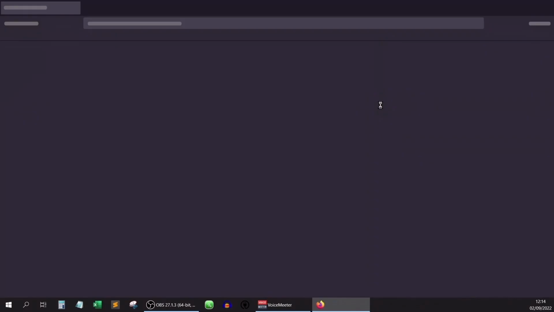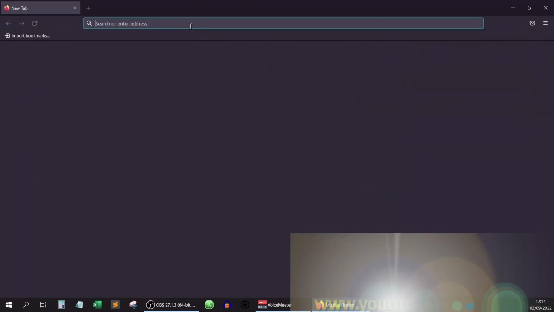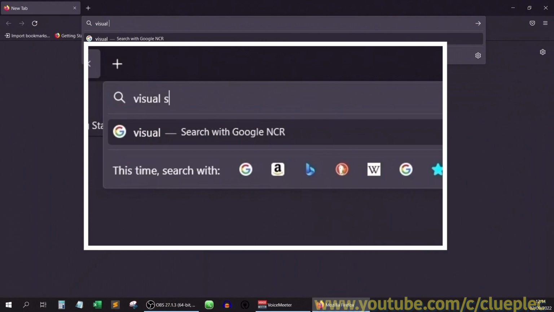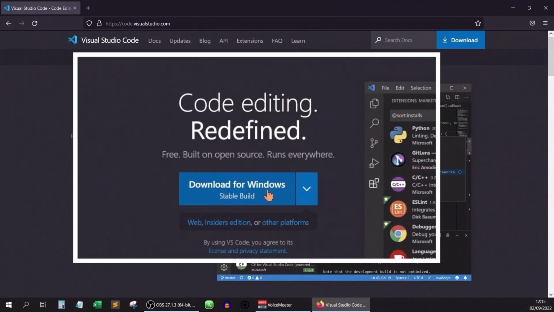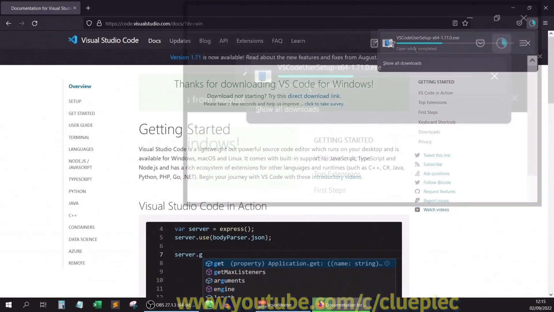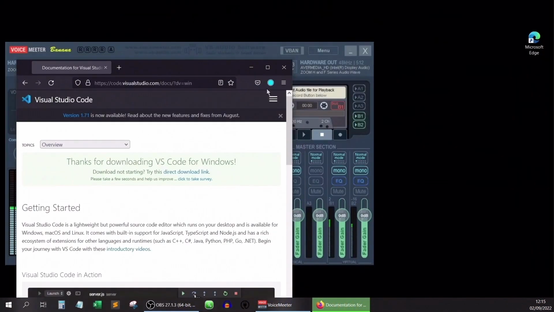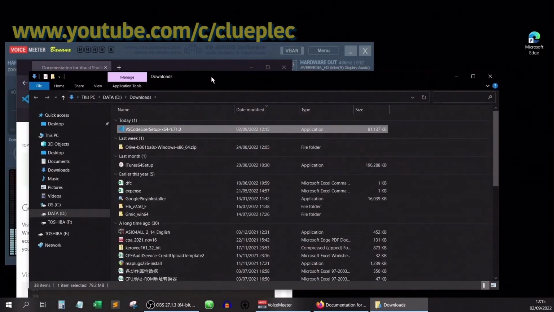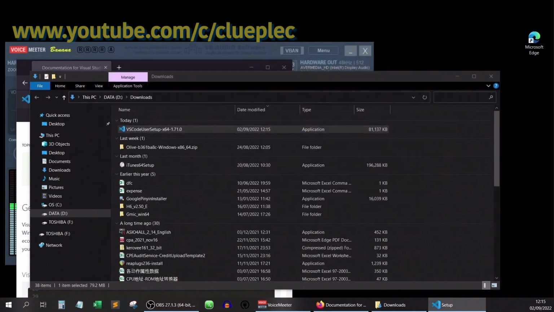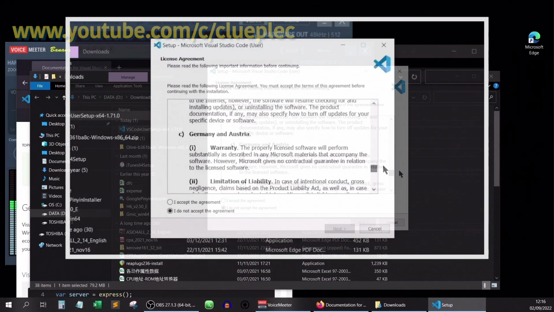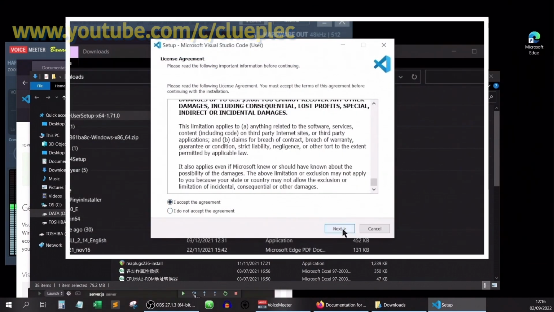Let's get started. Open up the browser, Visual Studio Code, click inside, download the stable build. It's now downloading. OK. Install it. Hit OK. Here's the agreement. Accept it.